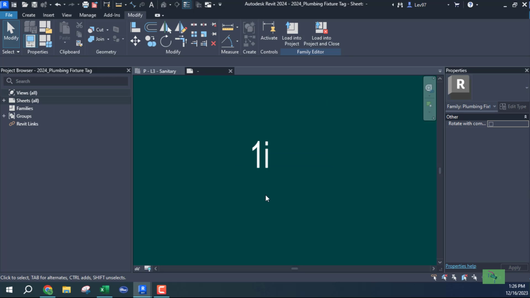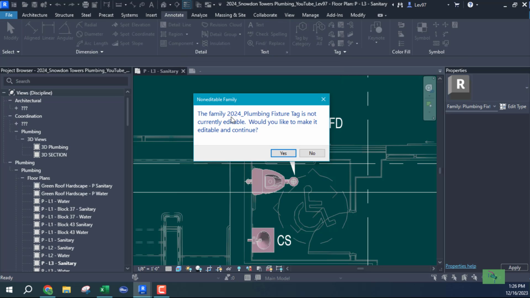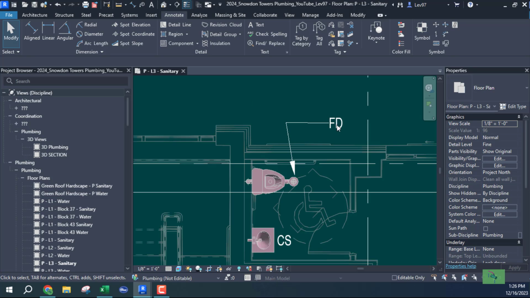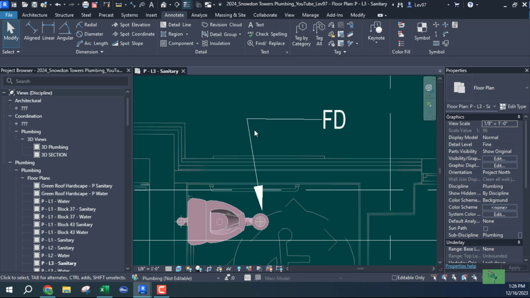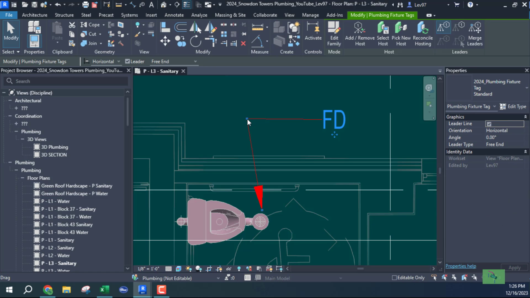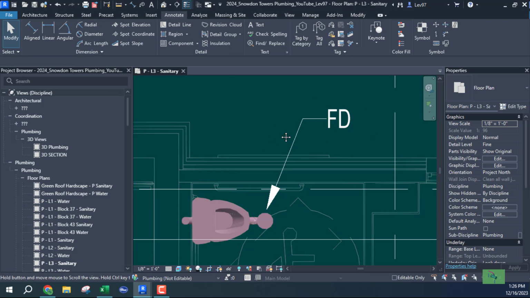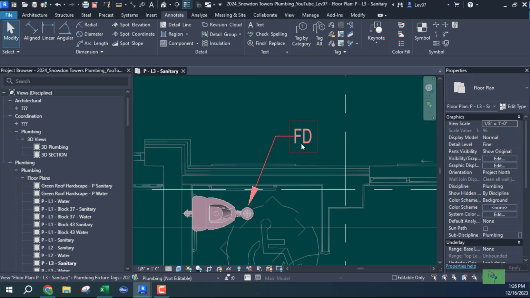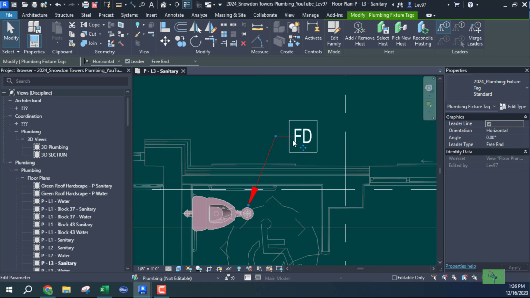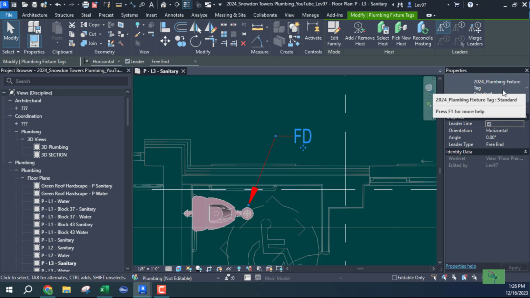Now, let's go back into the project, load and save. I'm going to overwrite my original, and say yes to making it editable and continue. So now you see how once we got rid of the box in our family, now we can manipulate it if we want to use this particular format. I don't like this format unless I have to use it, but if I do, I don't want the gap in there.